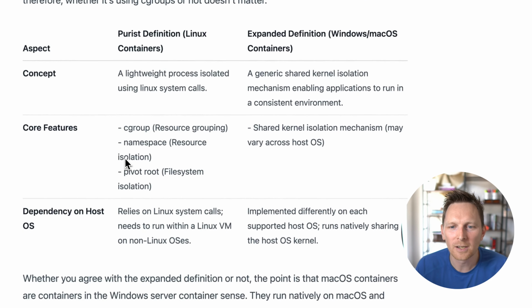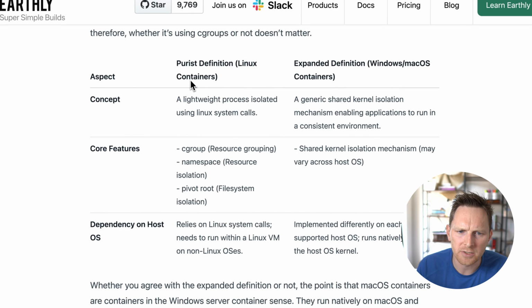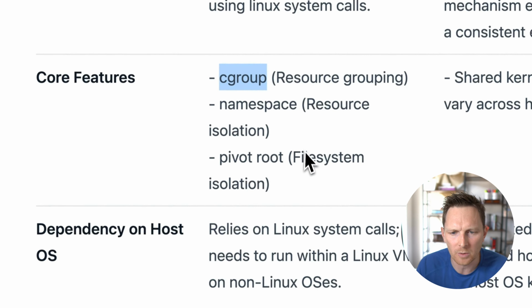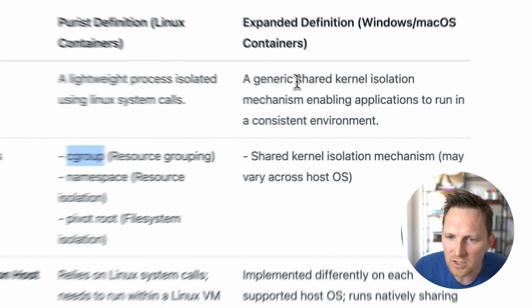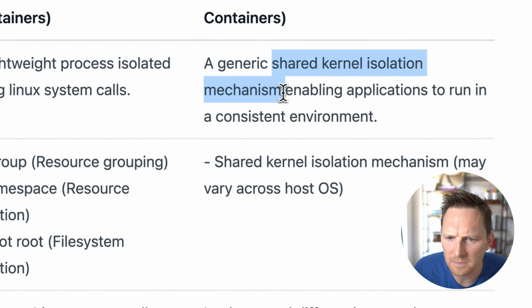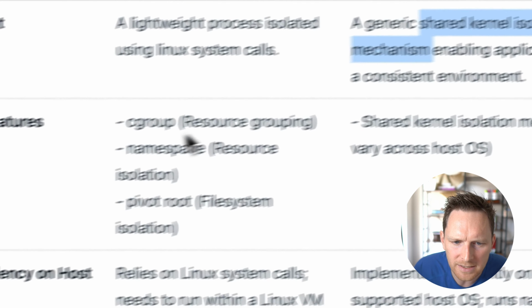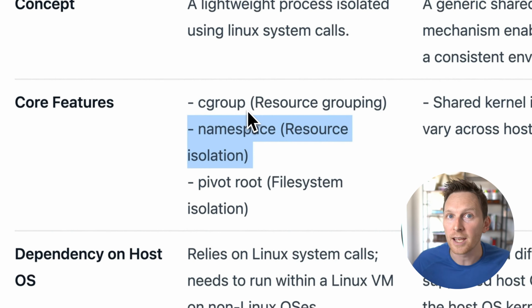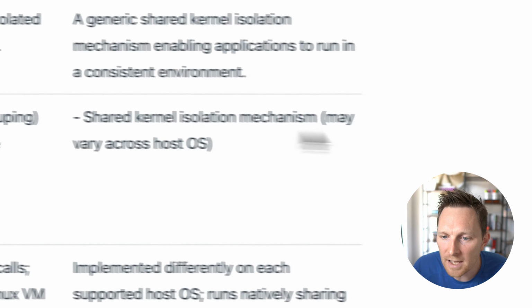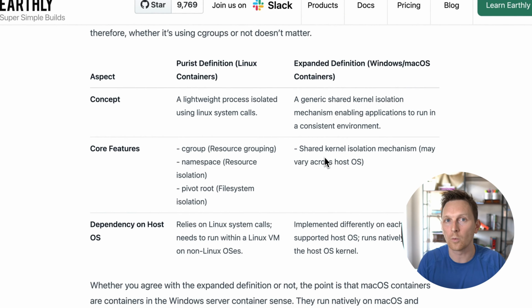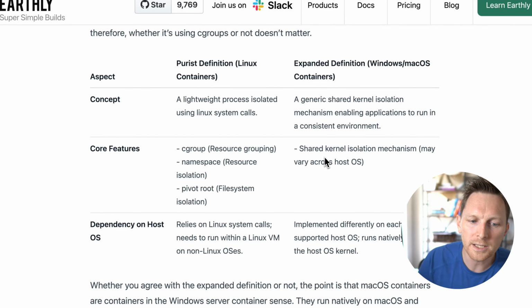But more importantly, in a purist definition of Linux containers, a container has to use cgroups, namespaces, pivot root, etc. But in this expanded definition, a native container is just a shared kernel isolation mechanism, and the way that it's implemented doesn't need to be these Linux syscalls. I mean, it can't be. It just definitionally can't be. Instead, each OS will have its own implementation of how you have this shared kernel isolation mechanism. So on Windows, it's silos and so on. On Mac, it seems like it might be using chroot, at least in this one implementation.